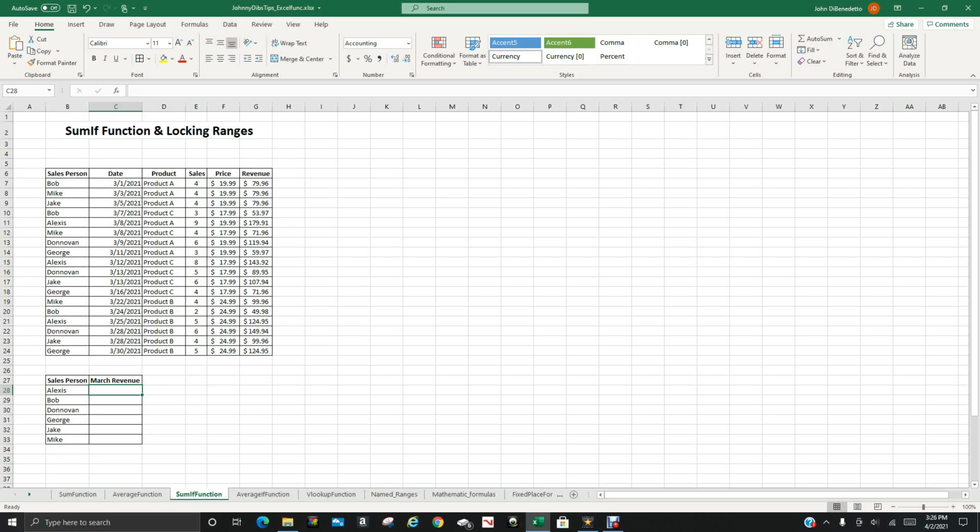Today we're continuing with our look at Excel functions. We're going to look at the SUMIF function. Suppose you had a set of data like this, where you wanted to identify the sales revenue for the month of March for each salesperson. This would be a great case to use the SUMIF function.